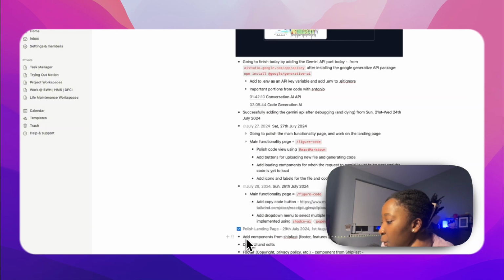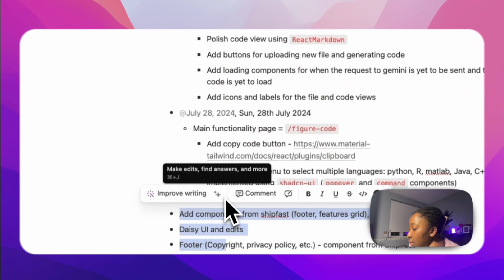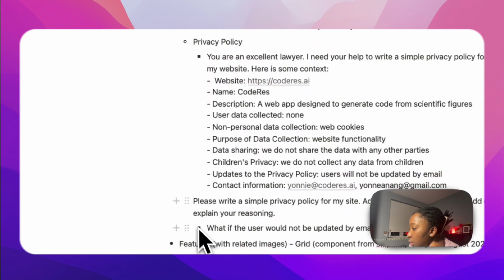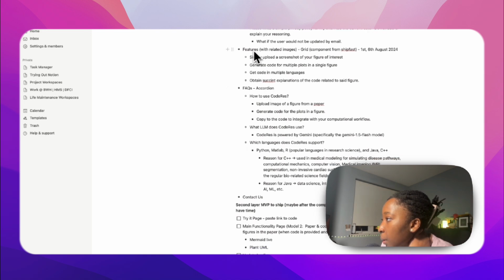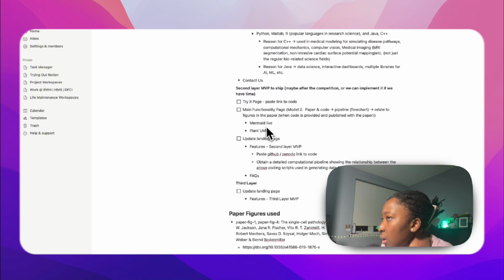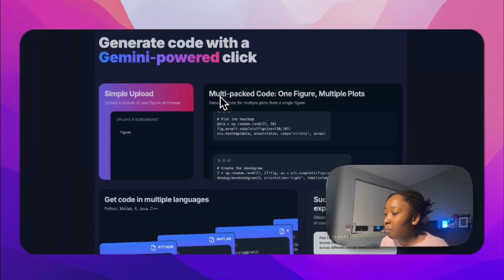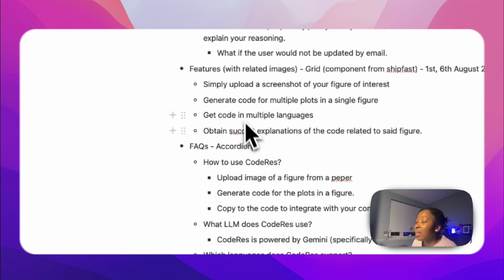But yeah. So I polished my landing page and added components from ShiftFast, and added my Daisy UI stuff in the footer and privacy policy. Okay, great. And then I added the features bar, the grade component from ShiftFast, and the FAQs. Did I add the FAQs? I don't think I ended up adding that. Let me check. Yeah, I didn't add the FAQ part. I was like, later, but I never ended up adding it.